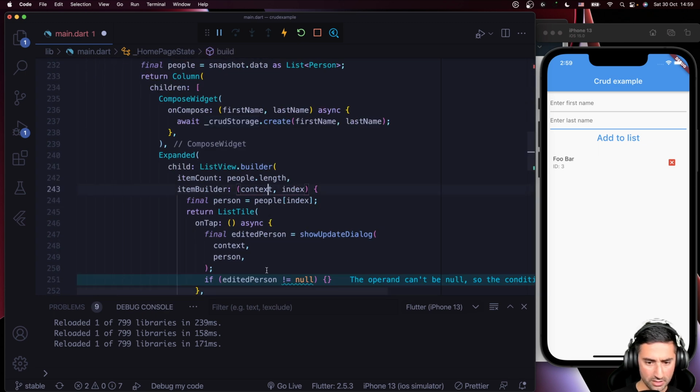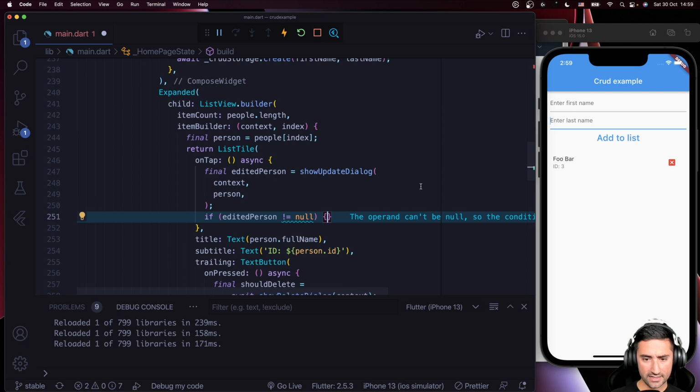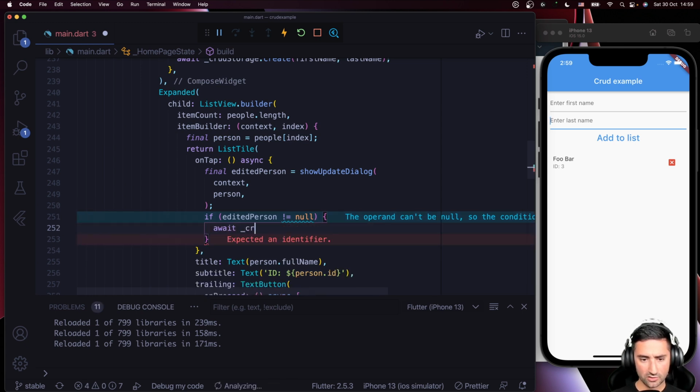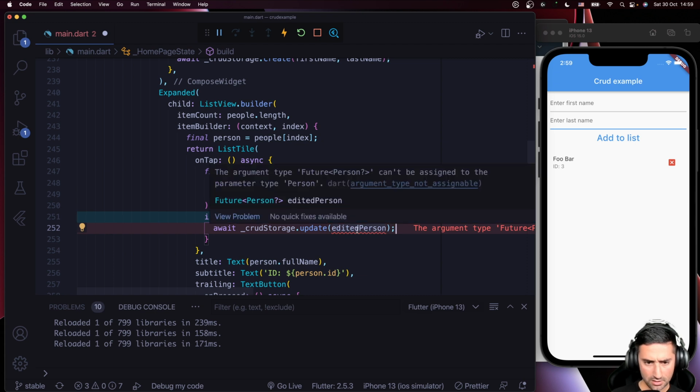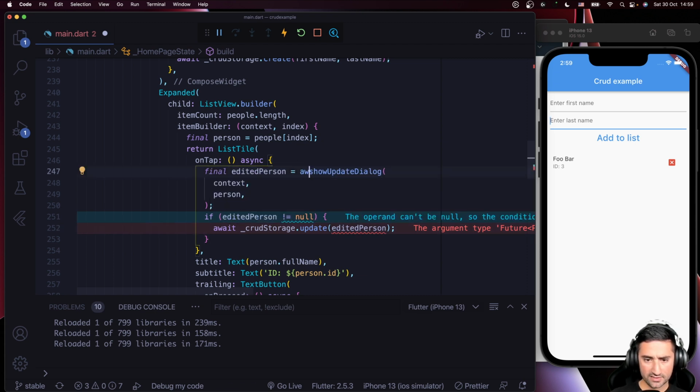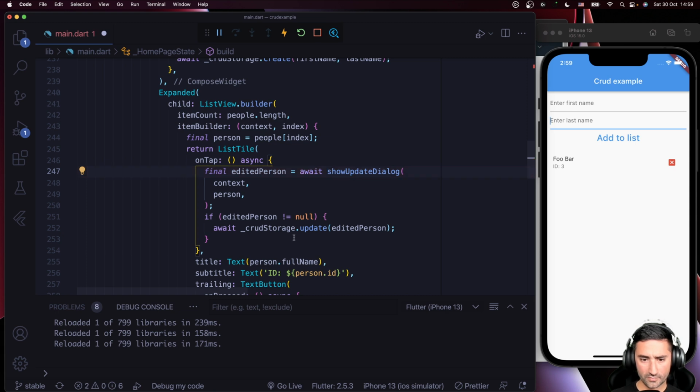Let's go in here, and in there, edited person, we just say await CRUD storage dot update person, or let's just say edited. That's it. What is it complaining about? The argument future blah blah edited person. Oh, we didn't await on this. Sorry about that. Now this should be good to go.